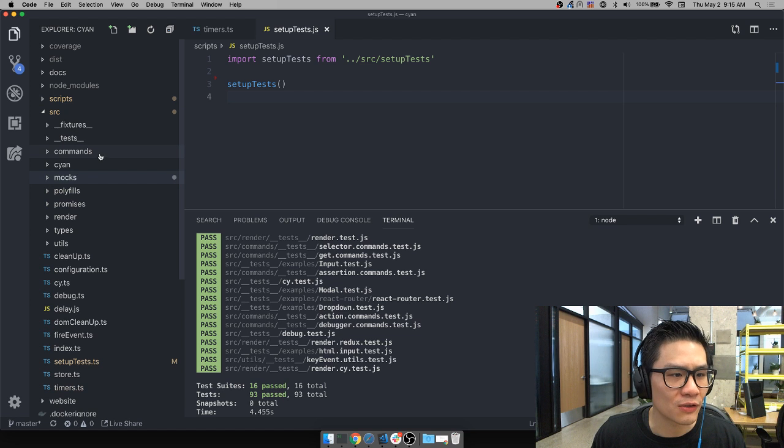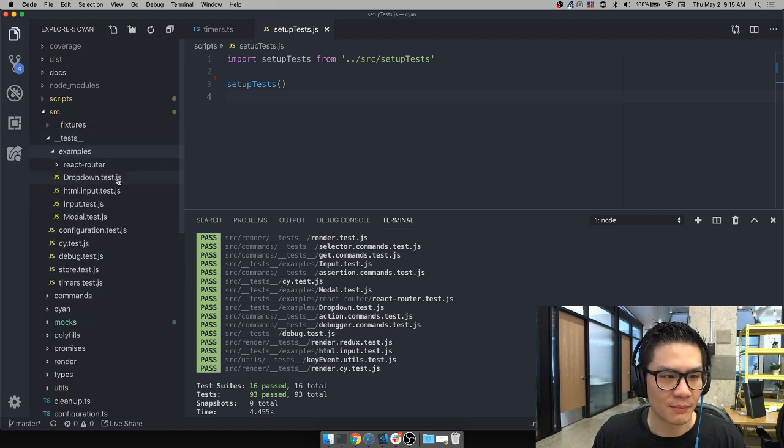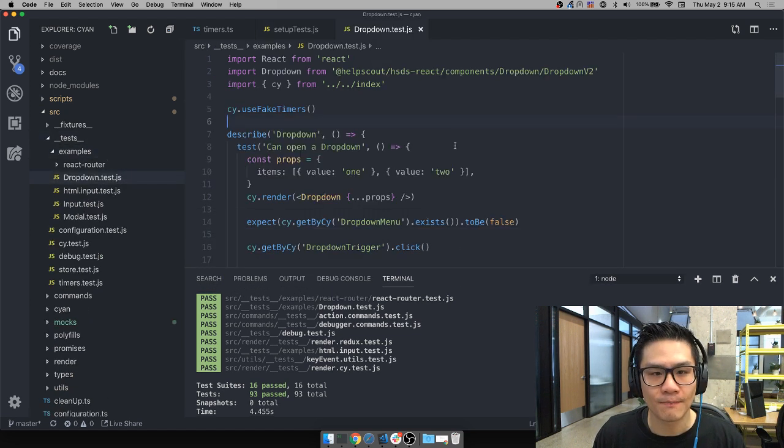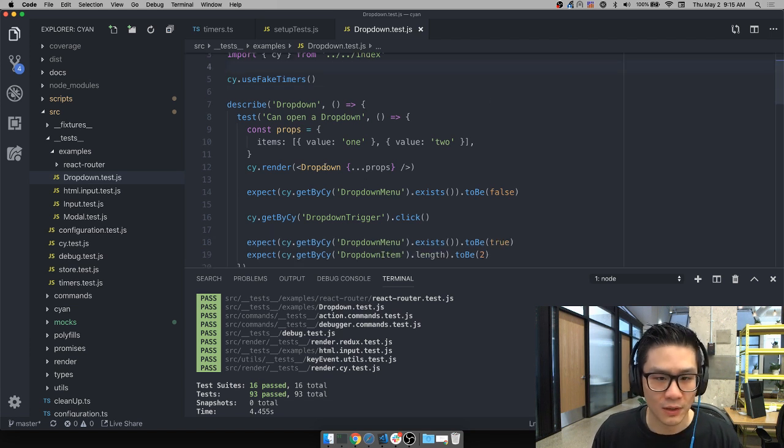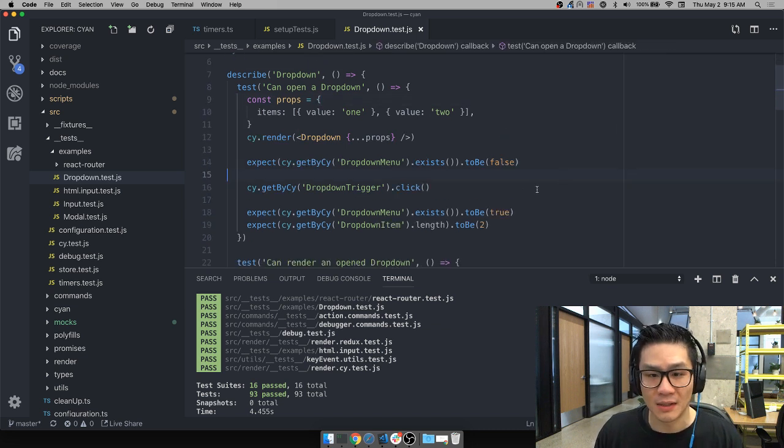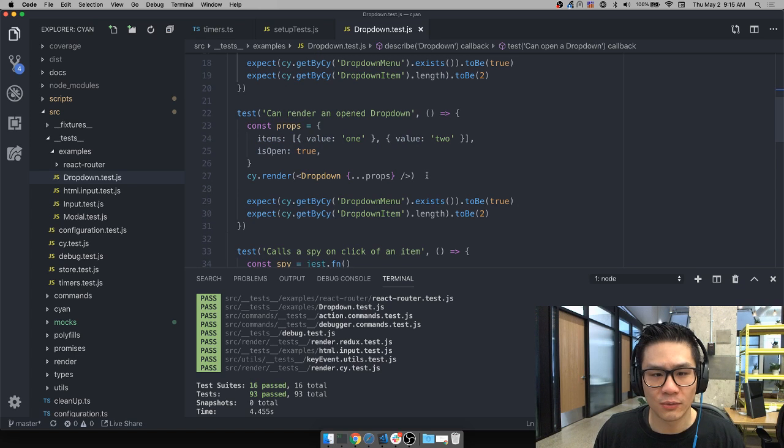So if I check out my tests, if I check out my examples, I have a drop down here, which comes directly from HSDS React. I'm not doing anything fancy with it. I'm just rendering the drop down and giving it some properties. And you can see this is all you really have to do. You render the drop down and you can check to see if it exists or not.